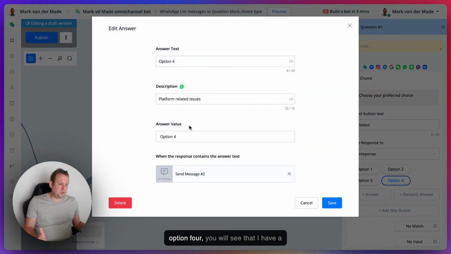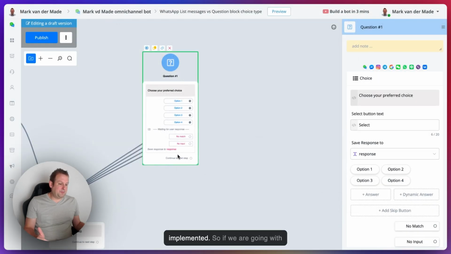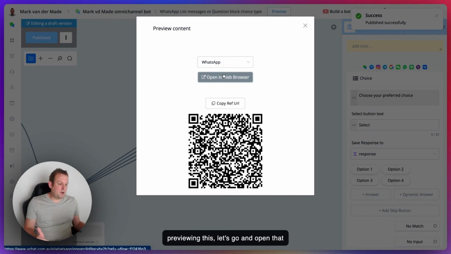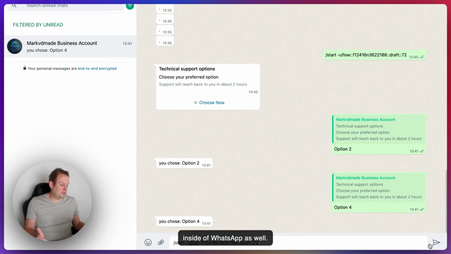At the option 4, you will see that I have a platform related issue that I basically implemented. So if we are going with previewing this, let's go and open that inside of WhatsApp as well.